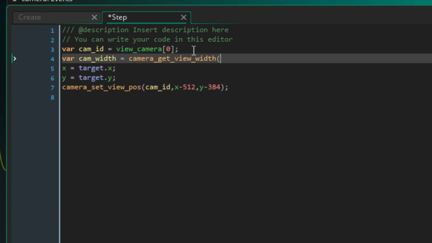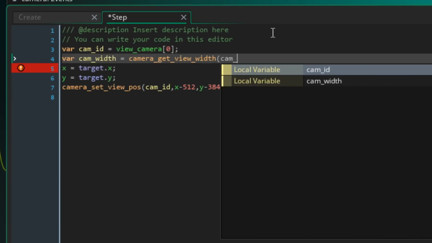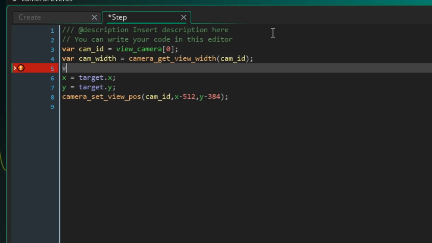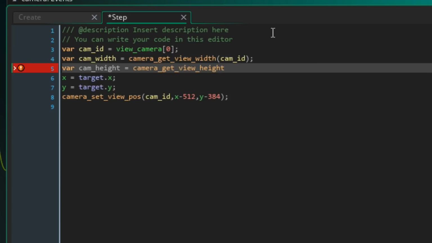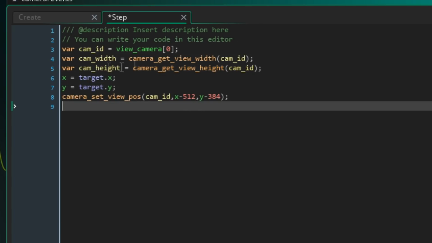And then we need the camera name to go inside these parentheses. And since we've already set the camera name to the variable of cam ID, we're going to just enter cam ID. And let's do the same thing for the height. Let's set up a variable for the height. So we're going to say cam height equals camera get, sorry, I typed it in wrong, camera get view height. And again, we're going to use cam ID because it's easier to type. Okay, let's wait for that to change color. There we go. So now we've set up cam width and cam height.